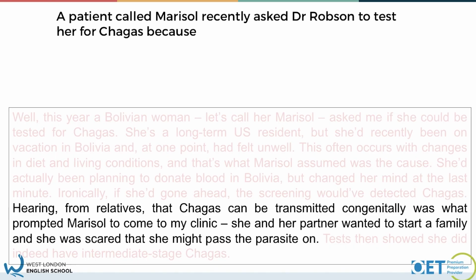If I highlight this area here, you can see it says, the speaker says, "Hearing from relatives that Chagas can be transmitted congenitally was what prompted Marisol to come to my clinic. She and her partner wanted to start a family, and she was scared that she might pass the parasite on." And if I show you the answer options, you just take a few seconds to read these.